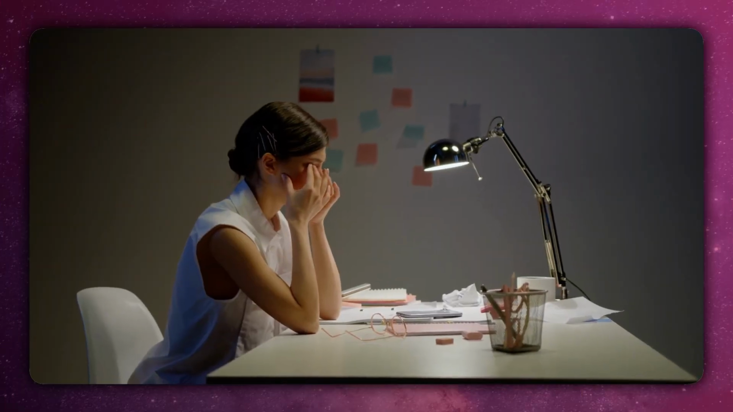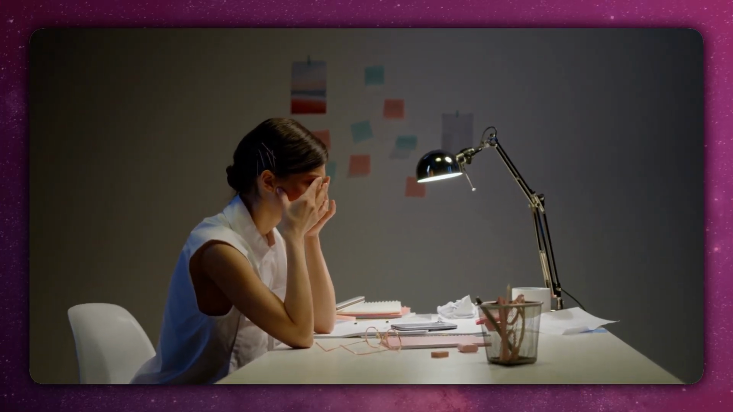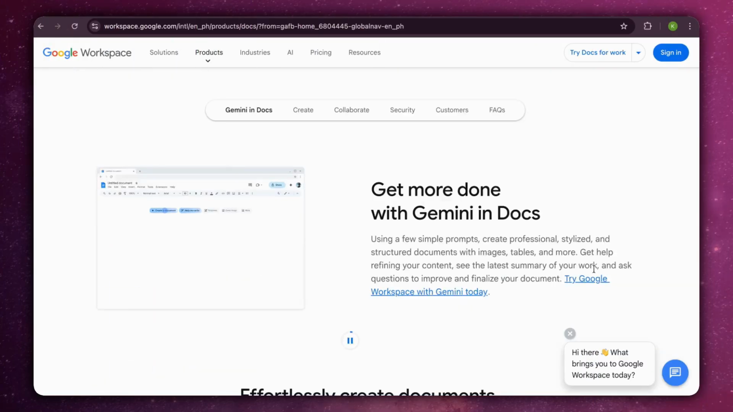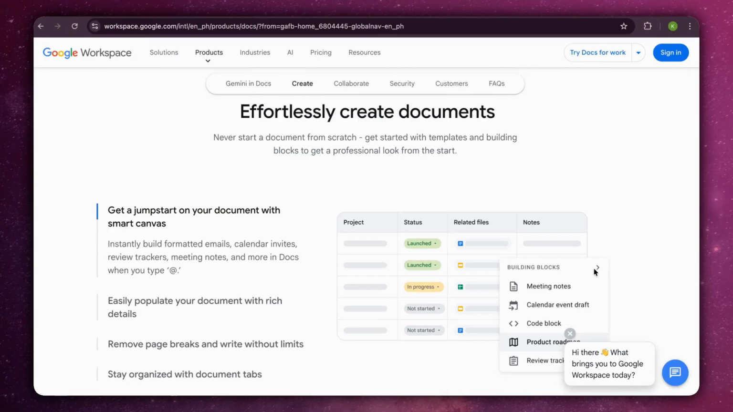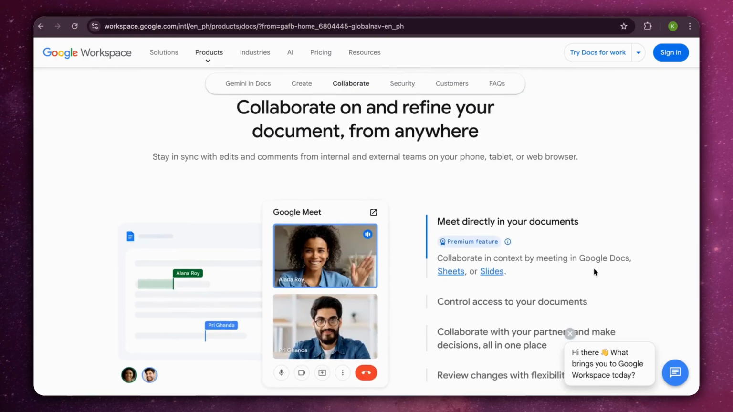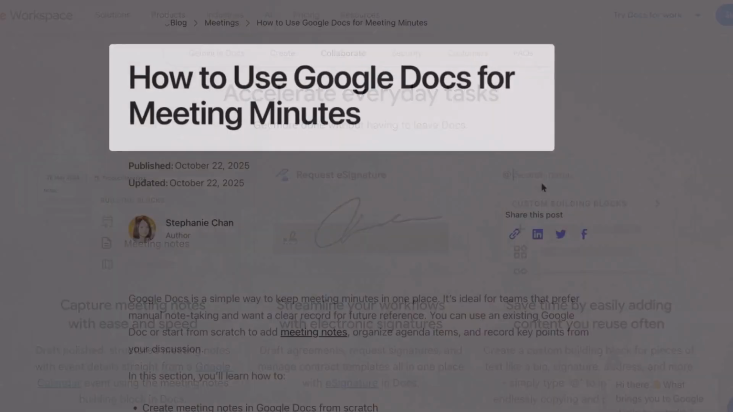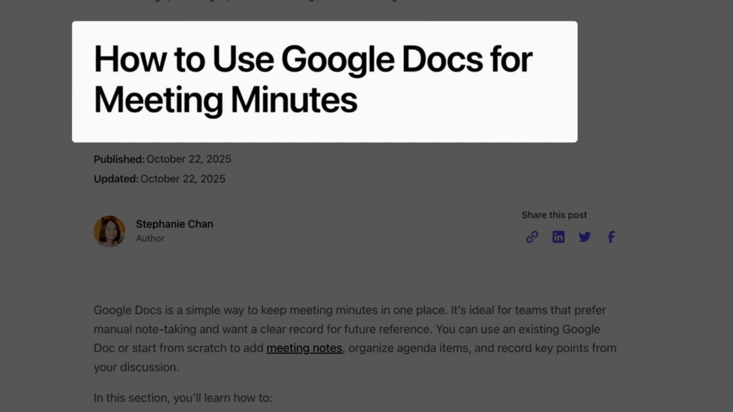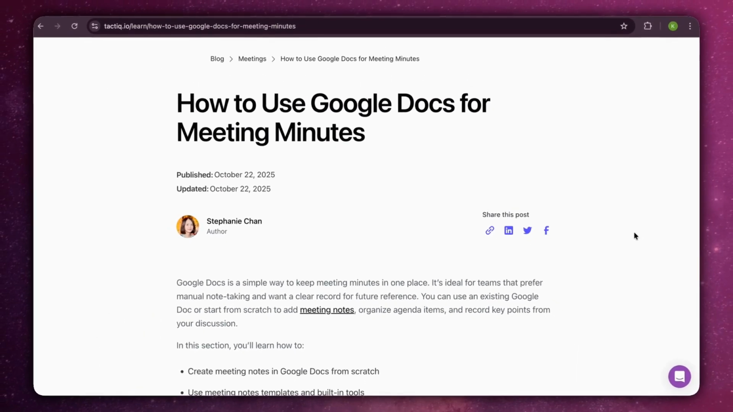Need a simple way to keep your meeting minutes organized? Sometimes the best solution is the most simple one. Google Docs makes it easy to capture notes, track agenda items, and keep everything in one place. Here's how to use Google Docs to create organized, easy-to-share meeting minutes.